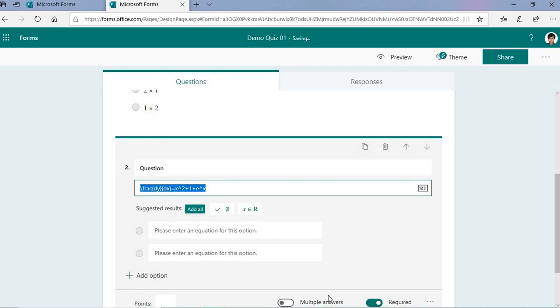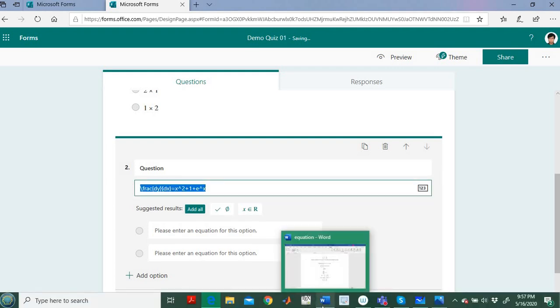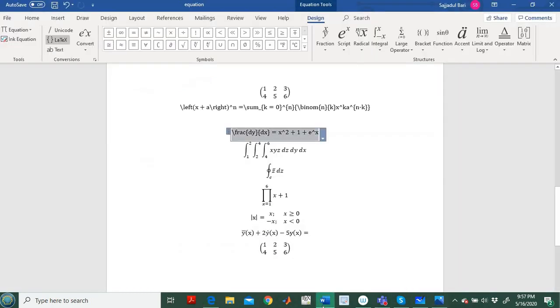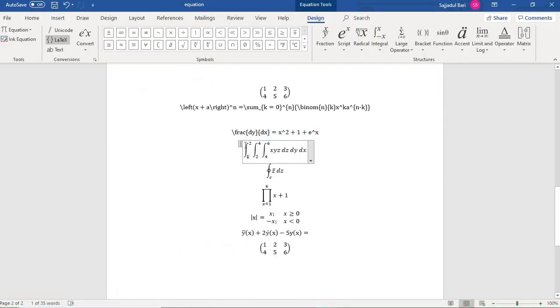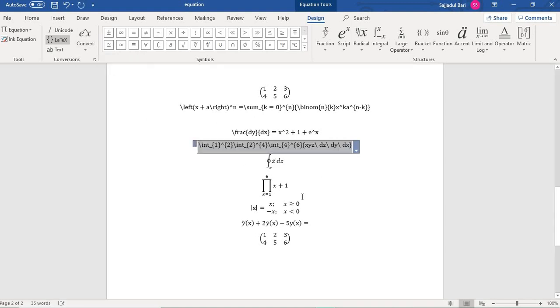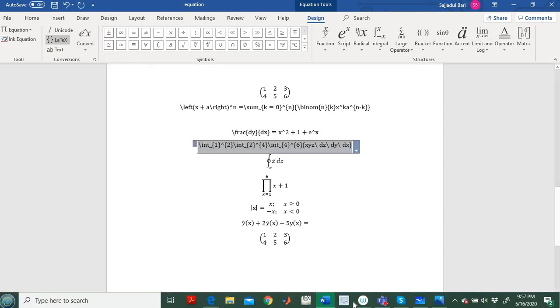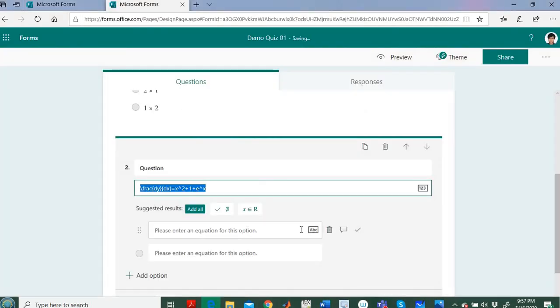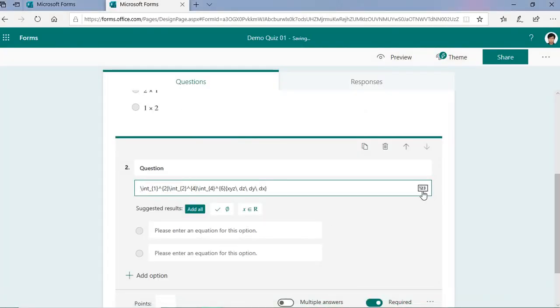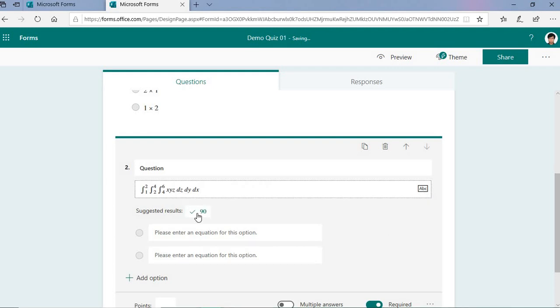Okay, now I can also show you some other equations. Suppose here is a triple integral. Just convert it into current linear, copy, and then paste. Boom. It's okay. Converting your math. All processes are the same. This is just a process.